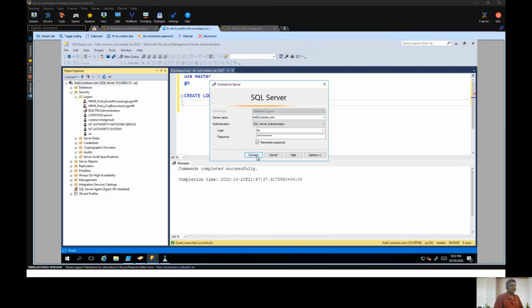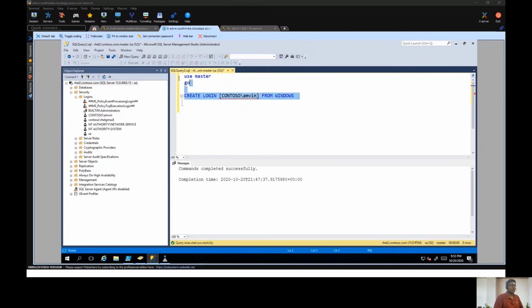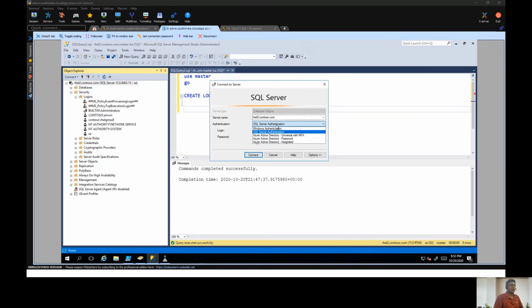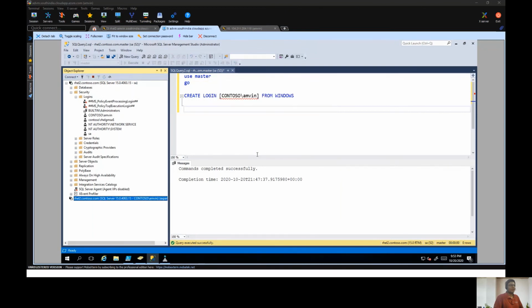So when I use the SA account, I will go ahead and create the login. Once the login is created, I can simply go ahead and test my Windows authentication with this login that I just created. And there you go. With 6 steps of ADUtil, I was able to configure Active Directory without switching between Windows and different operating systems.